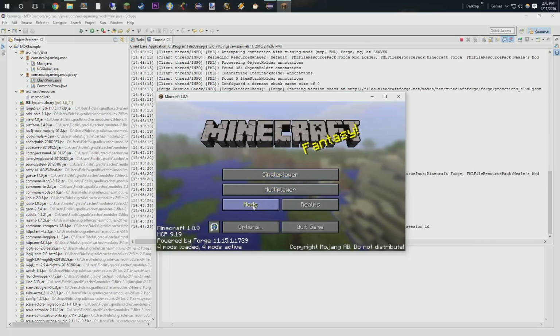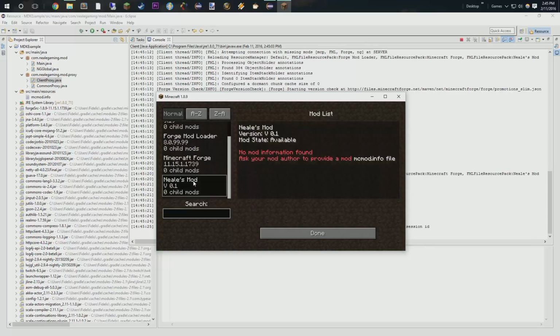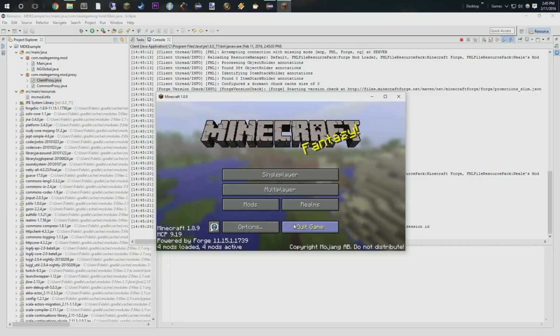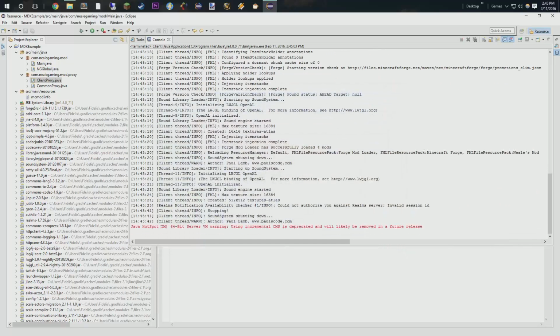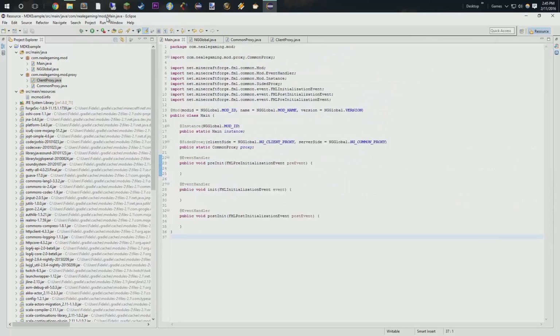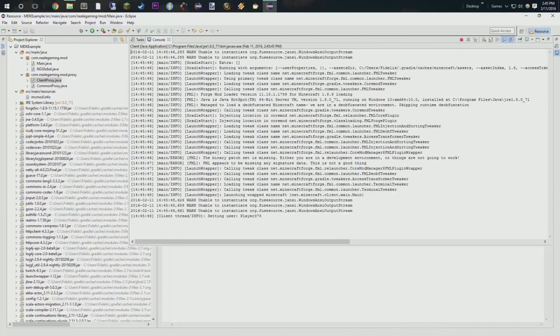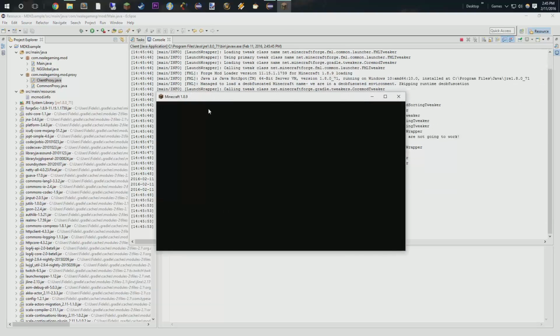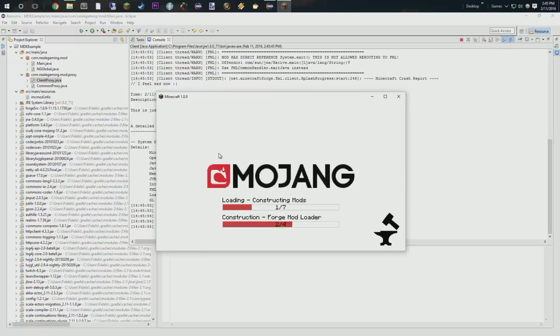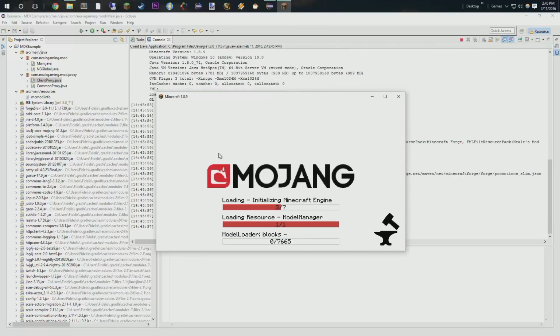Alright, so we can come in, we can go into mods, we can see that our mod is info right here. We're going to work on our mcmod info file at a later time, once we start getting some meat and bones into our mod. I'm actually going to come in and we're going to nip this right now. Come on, load.